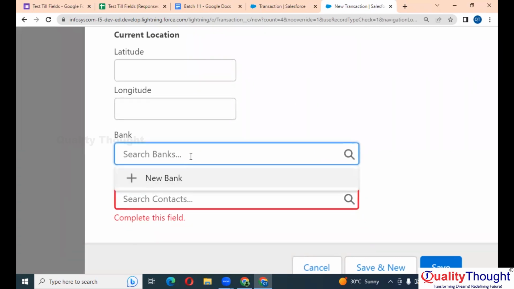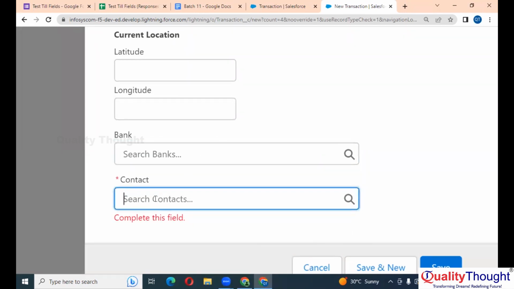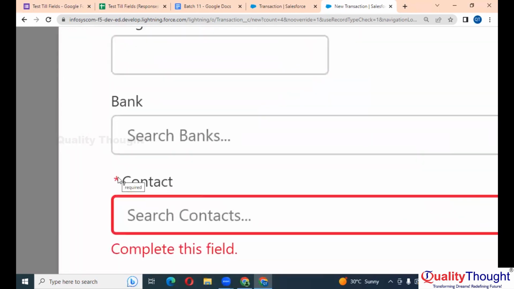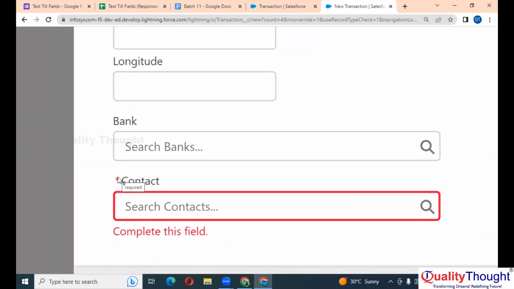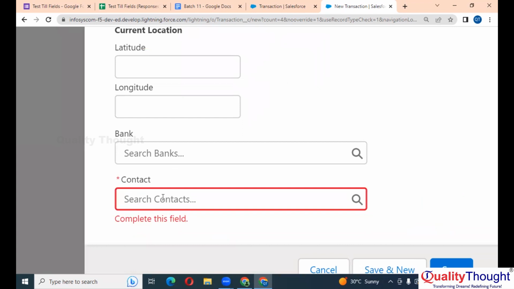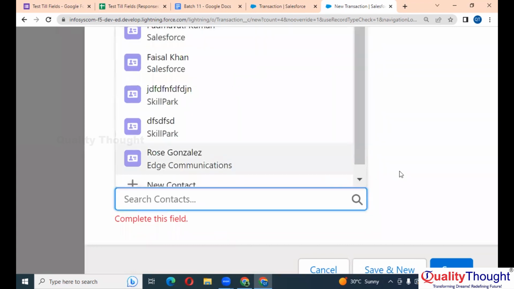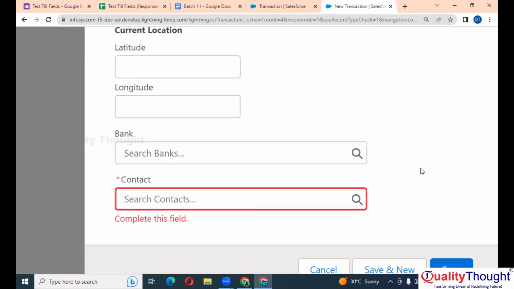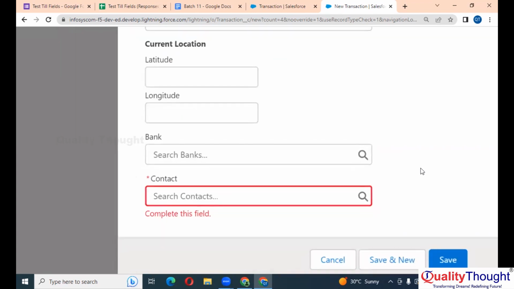Here, this is your lookup, and this is your master detail. In master detail, you have a star, which means required. All the master detail relationships are required relationships.